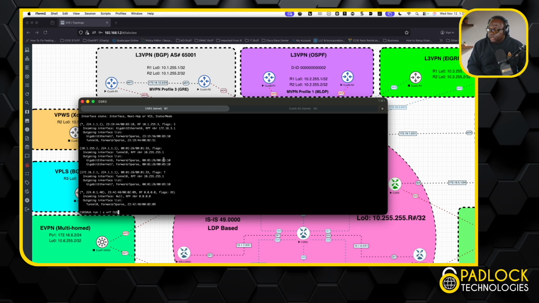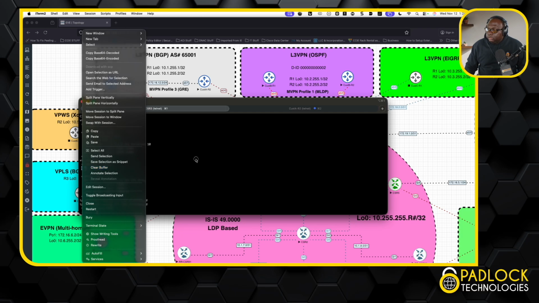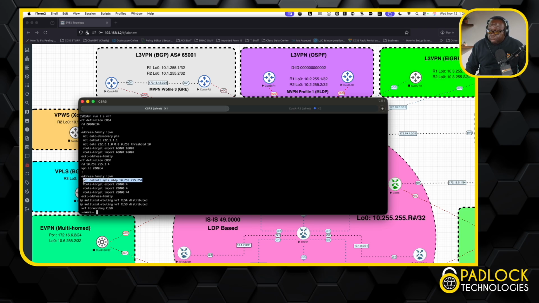So if we look at the VRF here, and here's the CusD. Similar to VPLS and stuff like that, you've got to have your VPN ID. This is the VPN ID that I'm going to use to join the tree, to join the multicast distribution tree. Now this command, the default MPLS MLDP IP address, that's a loopback on router 2, and that is the root of this multicast tree.